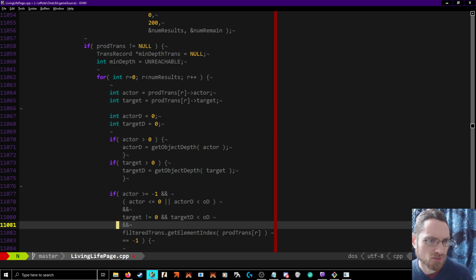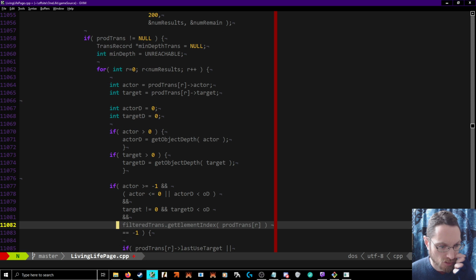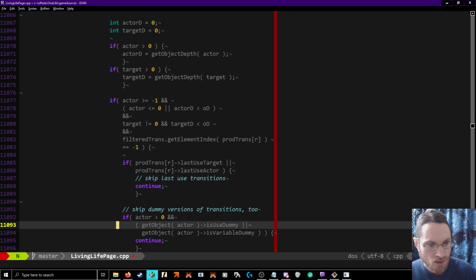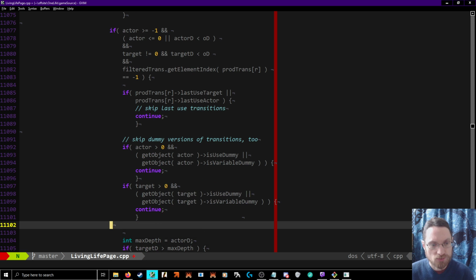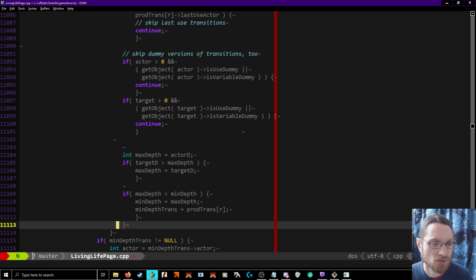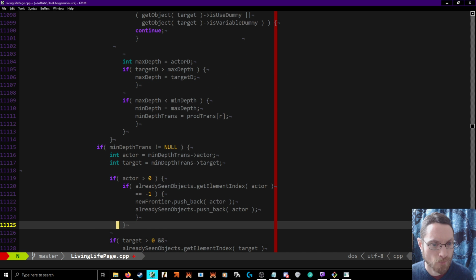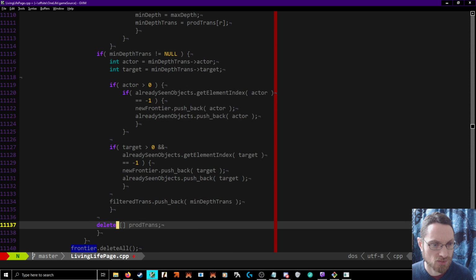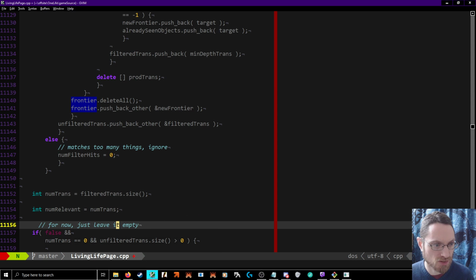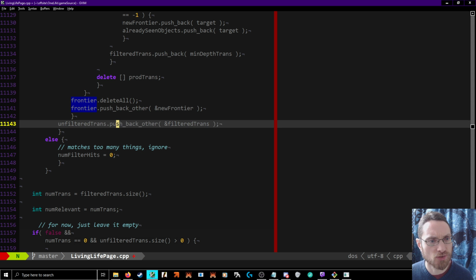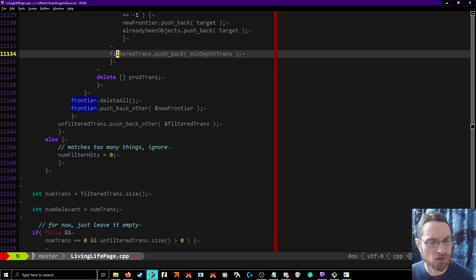Search produces. Actor target, actor depth. I don't really care. Skip last used transitions, skip dummy variations of transitions. Max depth trans. Actor target. Oh, maybe the final result of this is already seen objects. Oh, it's filtered trans that we're resulting in.